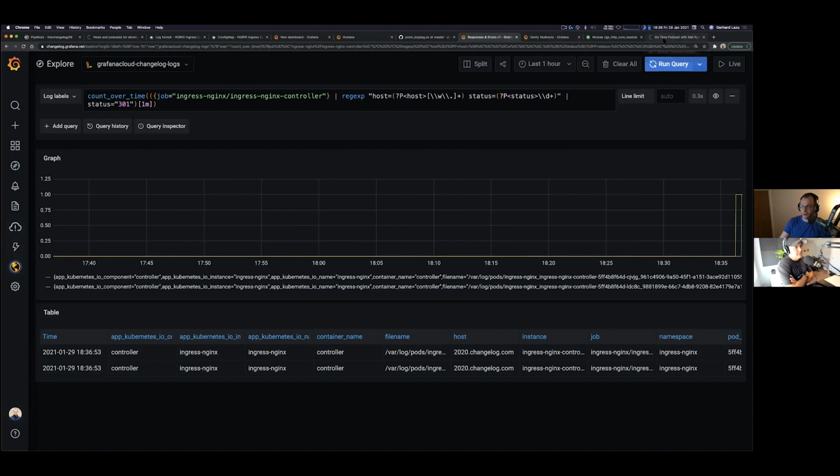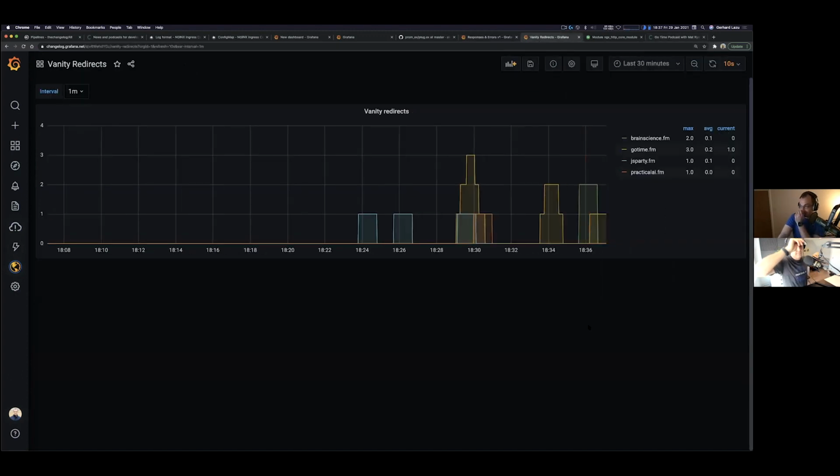Do you care about 301 versus 302? Well, for this dashboard, we're using 302 for our vanity stuff. So just leave it. That makes sense. Cool. Thanks, Gerhard. Good stuff, man. You're welcome.